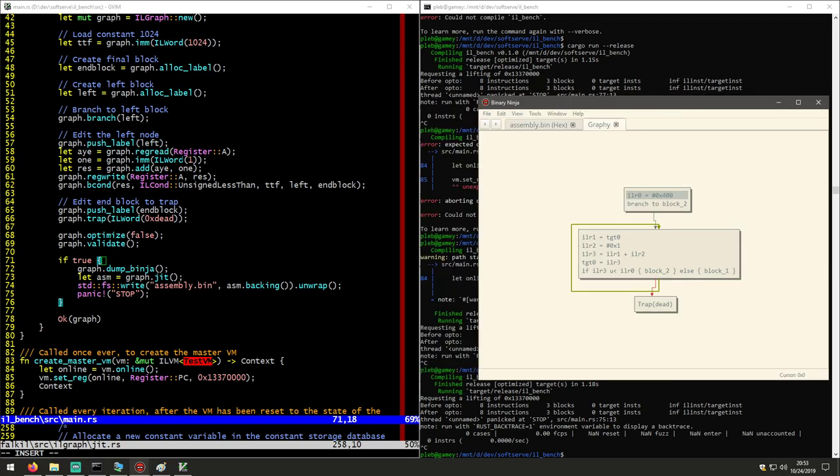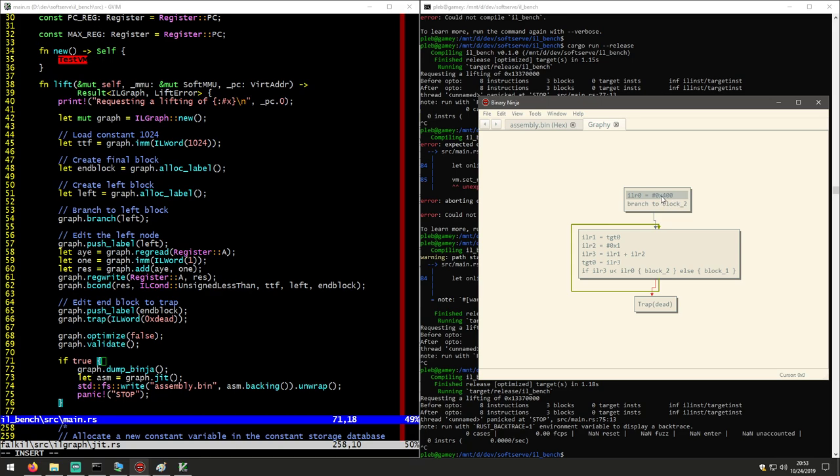and this is what we just wrote kind of manually. So we load up this 1024, we branch to block 2, and then in block 2, we grab target 0, we add 1 to it, we restore it back to target 0. We're going to say if the result of that is less than 1024, then we're going to go back to block 2. Otherwise, we'll jump to the ending block, which is dead.